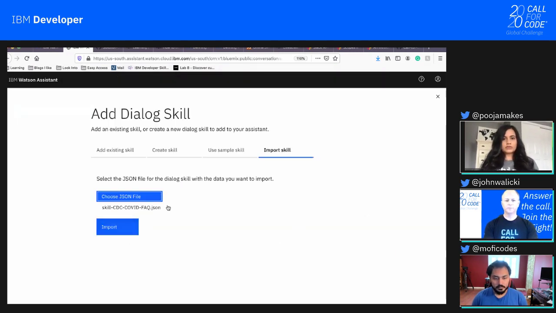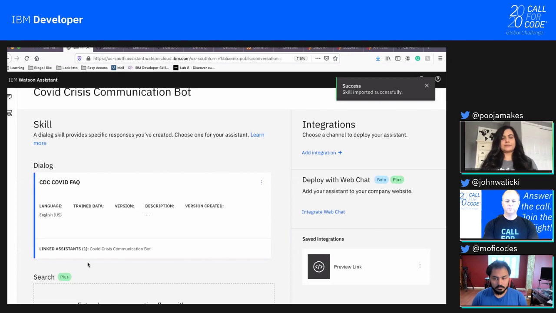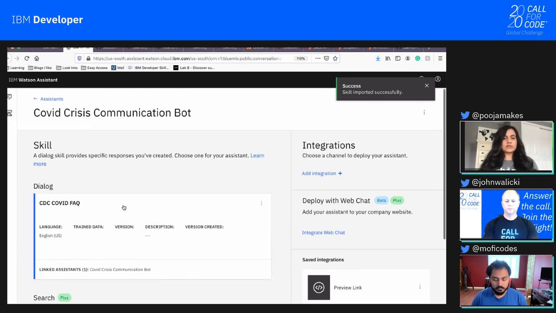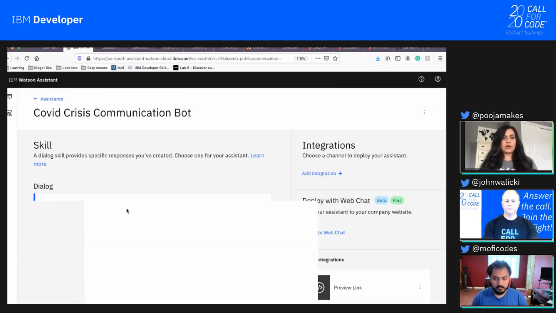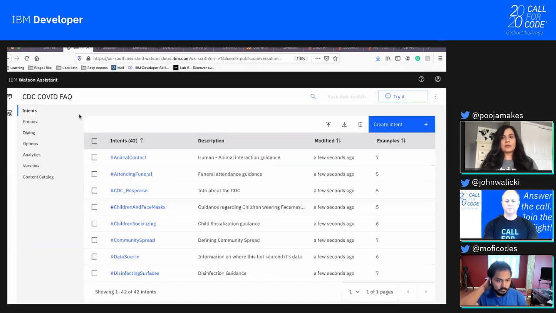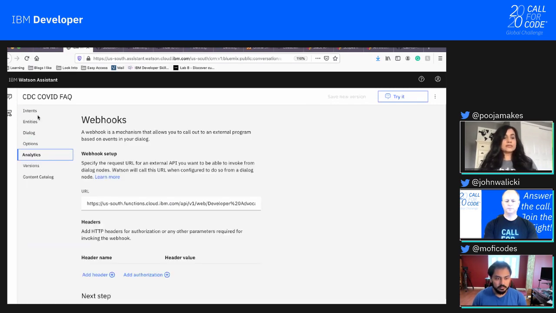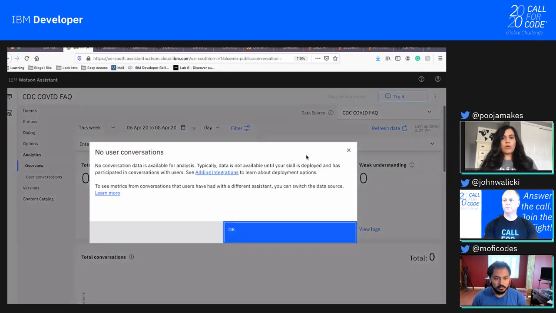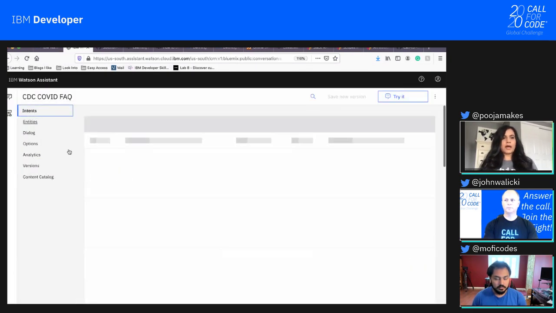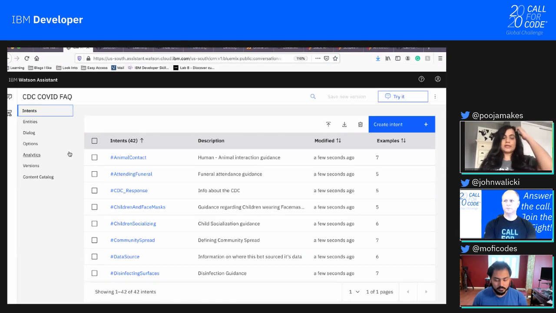And then once you import it, you'll see this import button. Let's wait for it to import. Okay, awesome, this is really great. So we can import the skill, and now once we click inside of it, we see a lot of different things. On the side, you'll see these intents, entities, dialogue, options, analytics. Let me walk you through a little bit about exactly what everything here is.